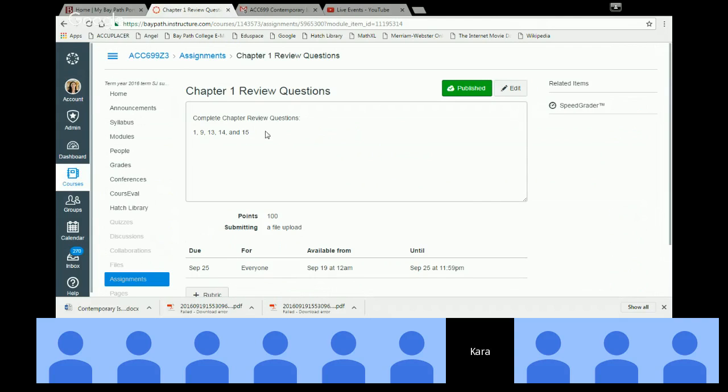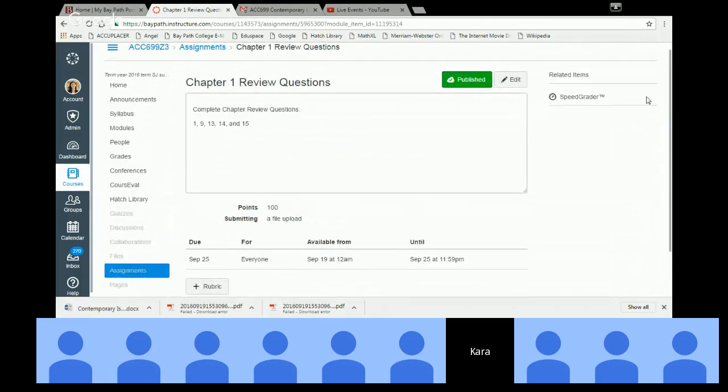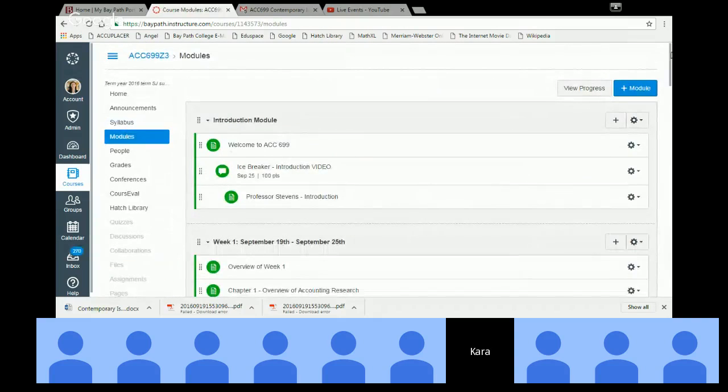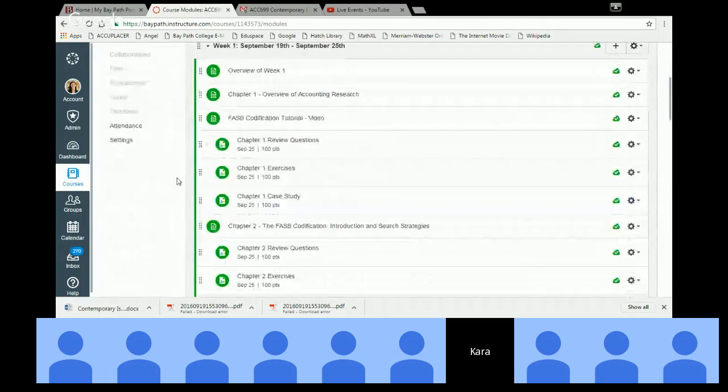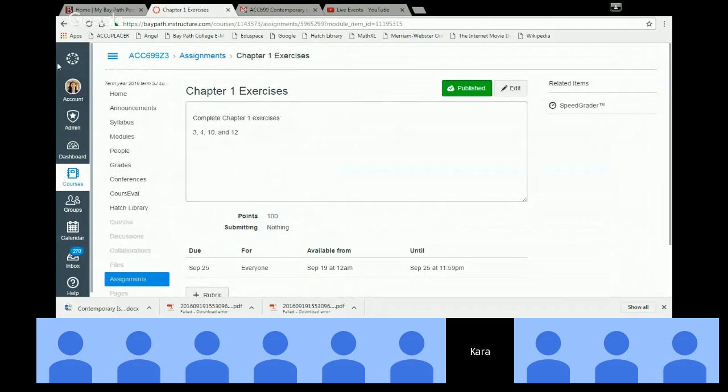So you go to the back of your book and these are the review questions 1, 9, 13, 14, 15 that you need to be able to answer and upload into a file and submit right here. So this is where you'll be submitting your work. So the review questions go there. And so on, the exercises are here. I have 4 exercises, and then obviously the case studies.